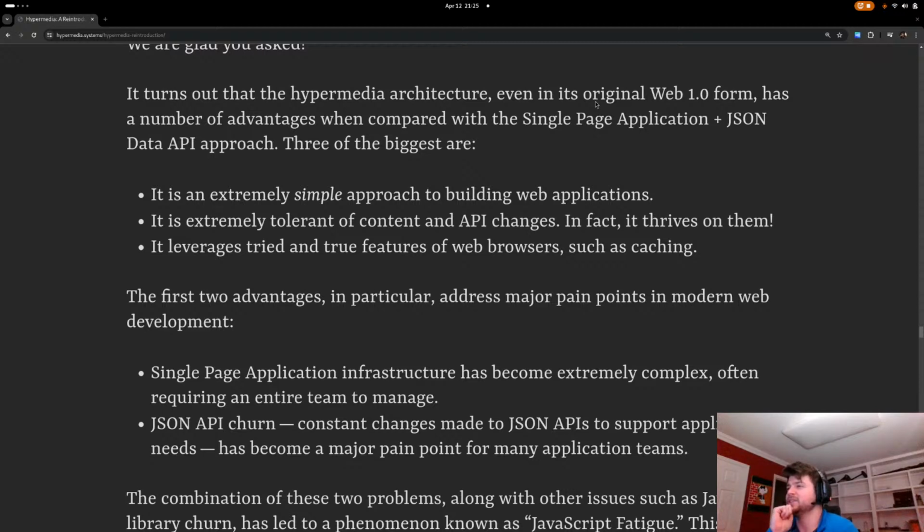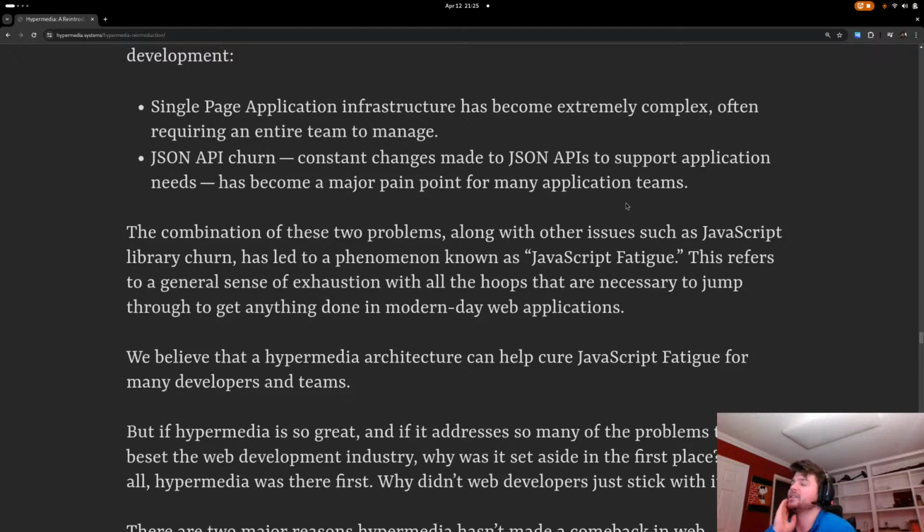So the first two advantages in particular address the major pain points. Yeah, so this is really kind of true. The combination of these two problems, along with other issues such as JavaScript library churn, has led to a phenomenon known as JavaScript fatigue. This refers to a general sense of exhaustion with all the hoops that are necessary to jump through to get anything done in a modern day web application. We believe that a hypermedia architecture can help cure JavaScript fatigue for many developers and teams.